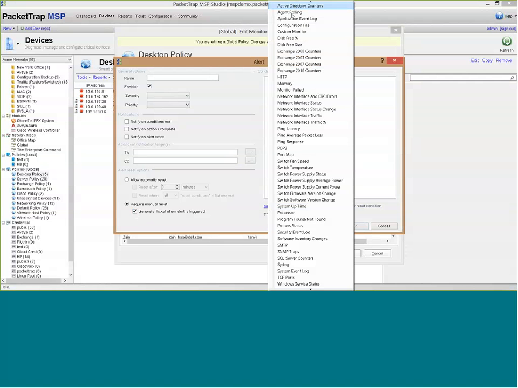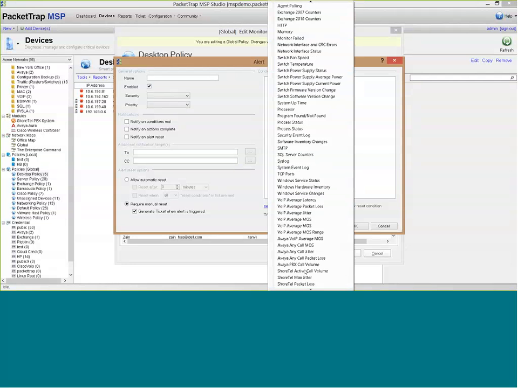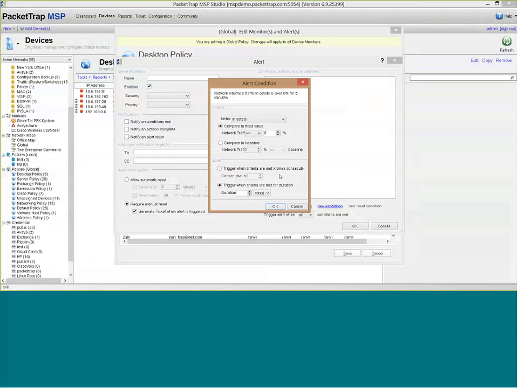And this is everything we can alert off: Active Directory counters, configuration file changes, event logs, both application, system, and security event logs, inventory changes, switch power supply status, temperature, fan speed, interface utilization, CRC errors, disk free, HTTP counters, Exchange counters, Windows services that are running or not running, processes. Pretty much anything you can think of, we can create an alert for.